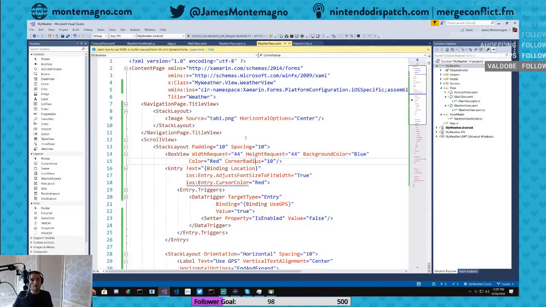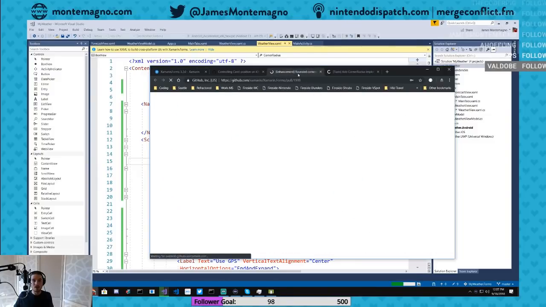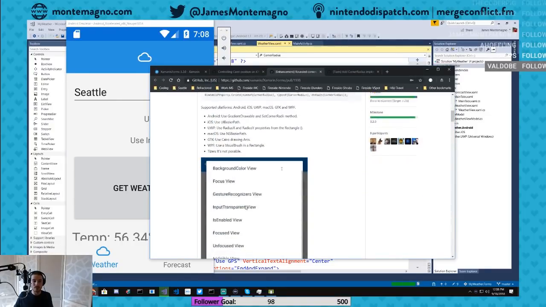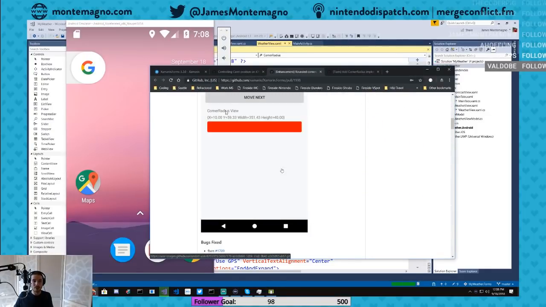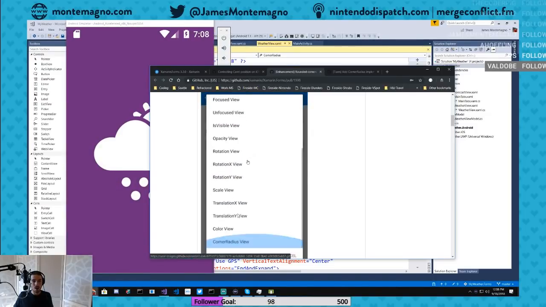So box view is great. But the problem with box view is it's only a box. You can't do rounded corners on it. So there's two open issues here. Ooh. Corner radius. Bottom left. So you can do left, right, top left, right, up, down. Oh my goodness. I love when there's these things too. Look at this. Oh, there's radiuses. So good.